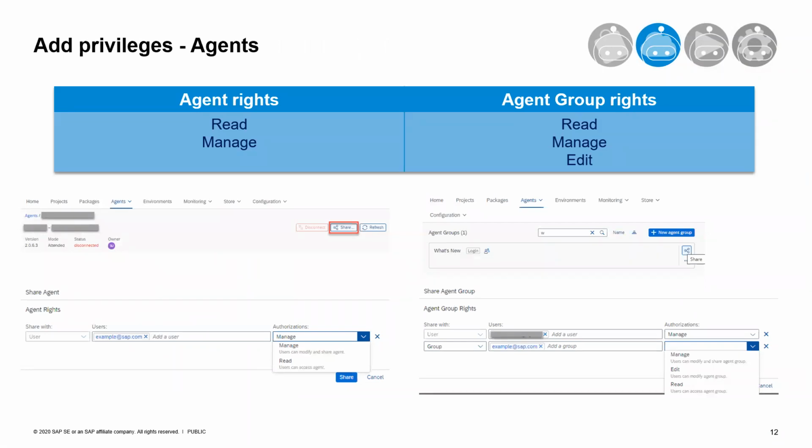So for security purposes, you might want to restrict specific authorizations to a number of users. Therefore, we've also added privileges on agents and the associated sharing capabilities. You can authorize a user or a group of users to read and manage a particular agent. This will enable them to modify, share, and access the agent. Similarly, you can also allow others to read, manage, and edit your agent groups. And this is done in the agent or the agent group detail.